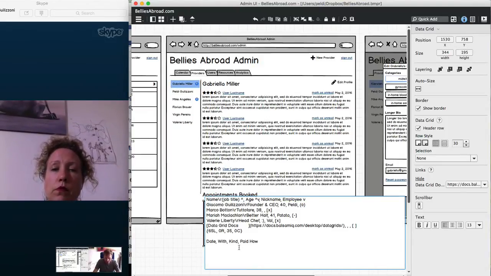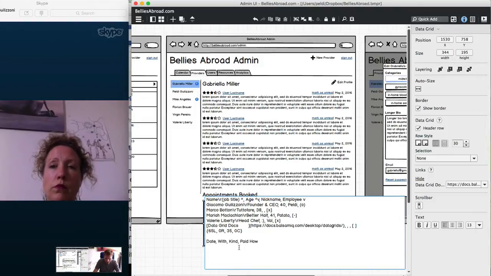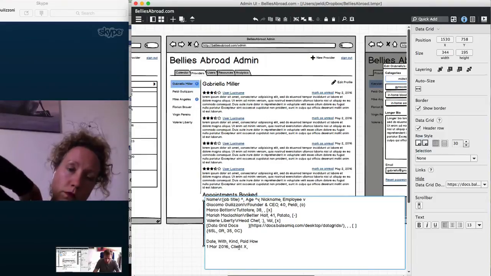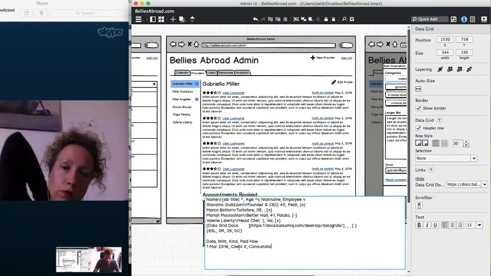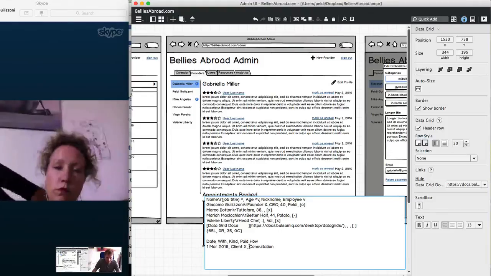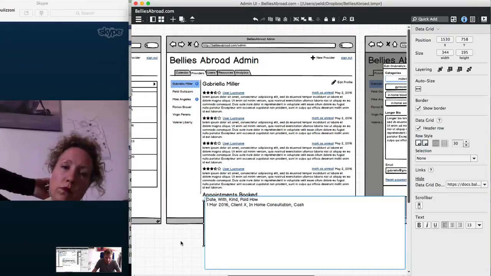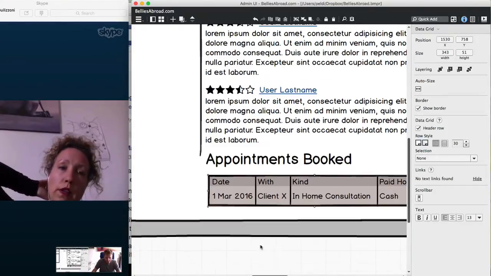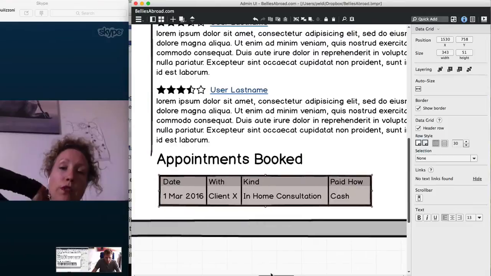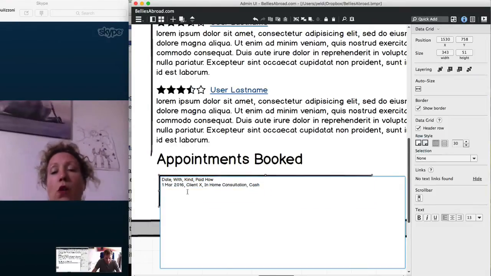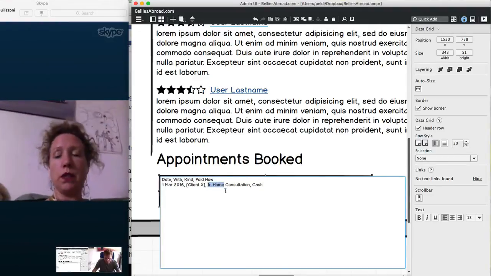Okay, so Tuesday, March 2016 with client X, consultation. Paid in cash, something like that. Yeah, and then for the people who have two different categories, was it a midwife consultation or a patient consultation, because they do have different pricing.